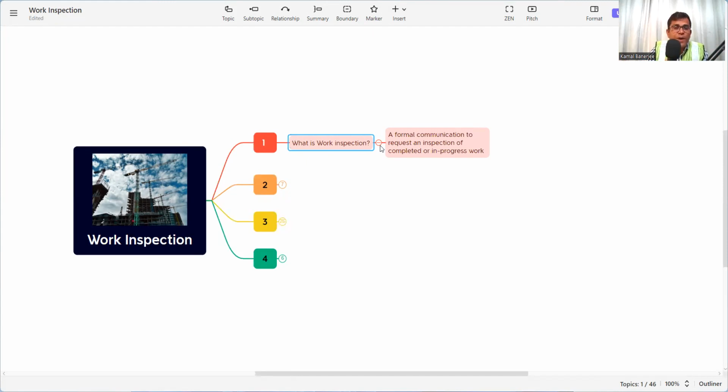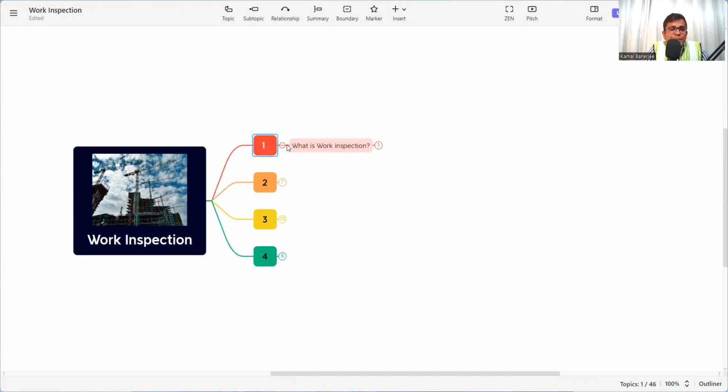we need to notify the concerned authority that our work is completed. Now you need to check, and you come and give us the approval for the further activity. So by definition it is a formal communication to request an inspection of completed or in-process work to the concerned authority, to ensure their inspection on time. So this is what work inspection is.